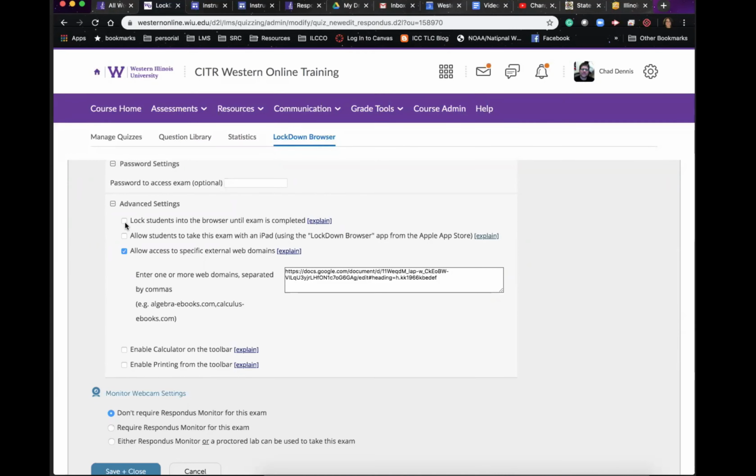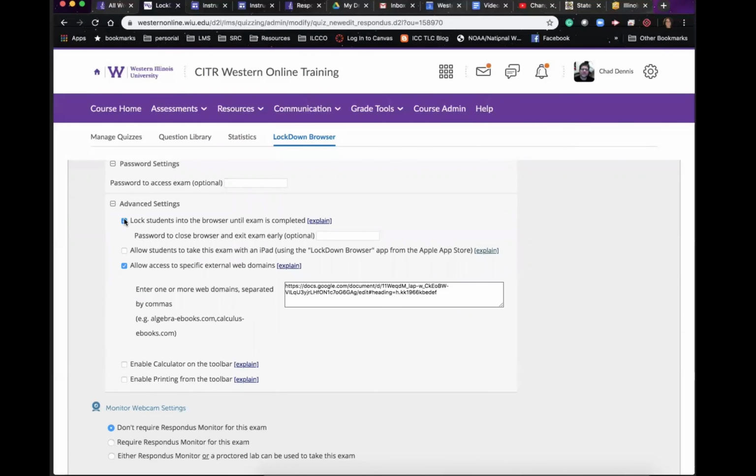But if this is not checked, they can close the LockDown browser, go to anything else on their computer, and then go back to the quiz and get back in and continue. If you don't want them to do that, you'll want to check this. And what this does when I check this option is they can't get out of it until they've submitted the quiz. So it locks them in until they've actually clicked submit. So that one you might consider.